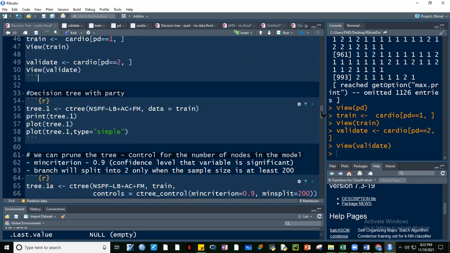All right. Now we're going to make use of the classification tree function. ctree is the most important function in the party package, because this will create a decision tree, a classification tree. So let's call our object tree.1, and we're going to make use of the classification tree.